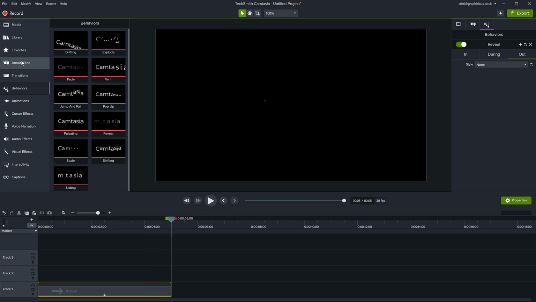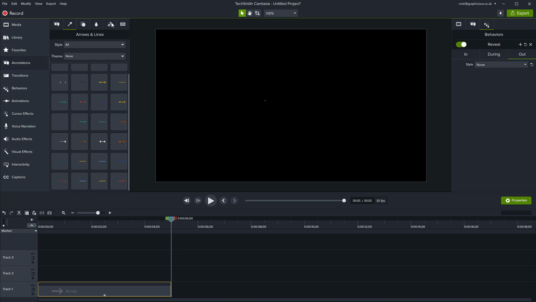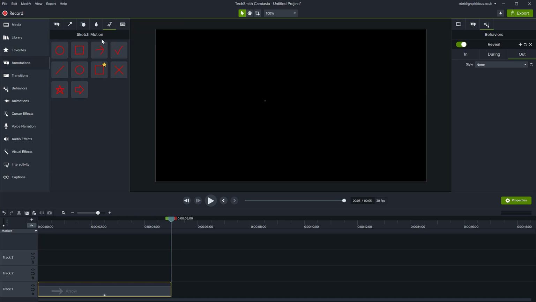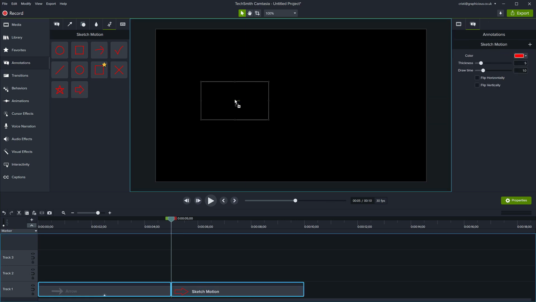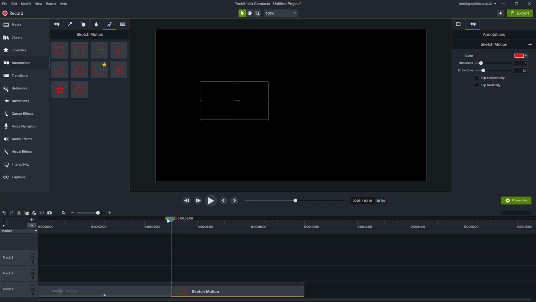Also, you can have another type of annotations here, the scribble sketch motion ones. They're not overly complex, so you can use this arrow or this hand-drawn one, which is not really good for a flow chart. You can use this one, it's a different arrow here. It has its own draw animation which you can't really change, but you can also control the thickness on this and maybe the draw time, make it shorter or longer.